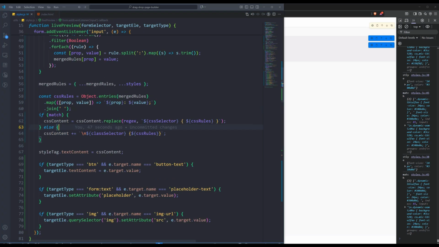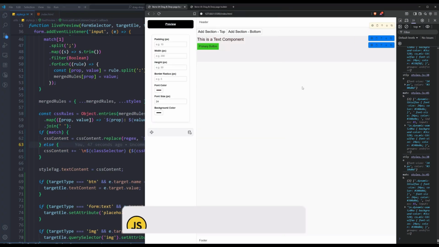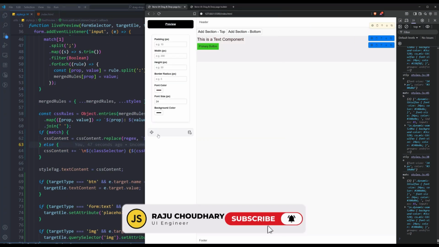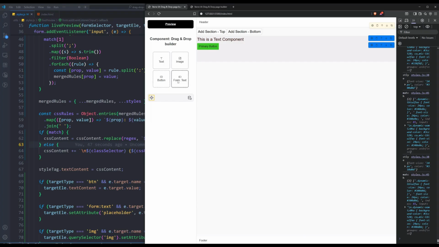Yeah, I think that is it. So today we added a feature for the components for button, form input text and the image, and second was that we fixed this CSS bug. So that is it for today. I hope you liked it, and I will see you in the next video. Thanks.